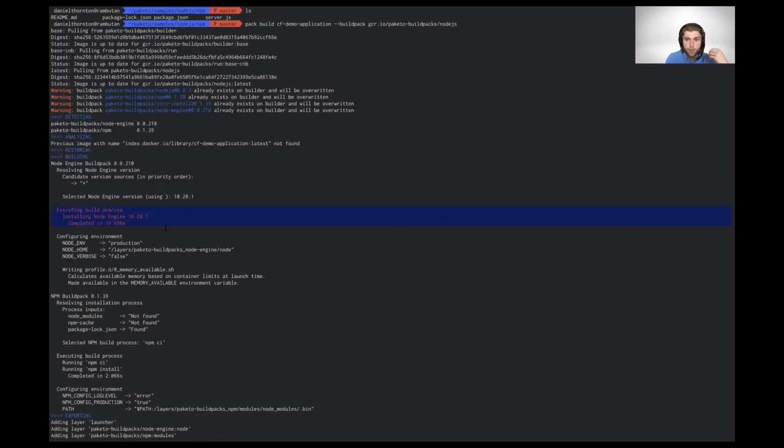Installs this version of Node and configures the environment to set up some environment variables so your application can actually use Node at runtime. And it writes a profile descript. We won't go into the details of that.